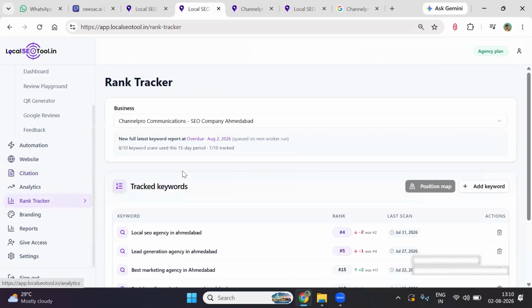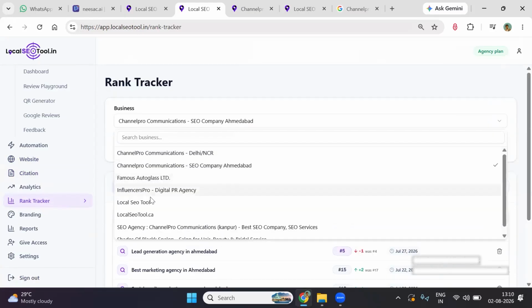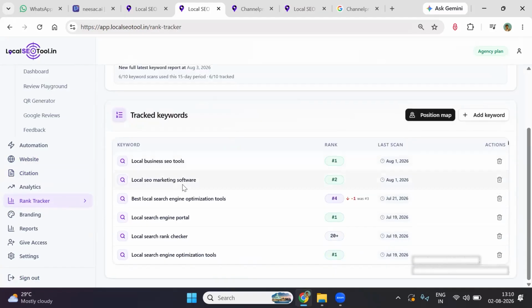This rank tracker is also one of our USP. Now, you select one of the businesses. For example, I'm going to showcase the rank tracker for this local SEO tool business. Now, these are the keywords, and you can see what my current ranking is in these keywords. You can see that in best local search engine optimization tool, last week I was in third rank, but now I'm fourth rank. That's why it's -1, and there is no +1.